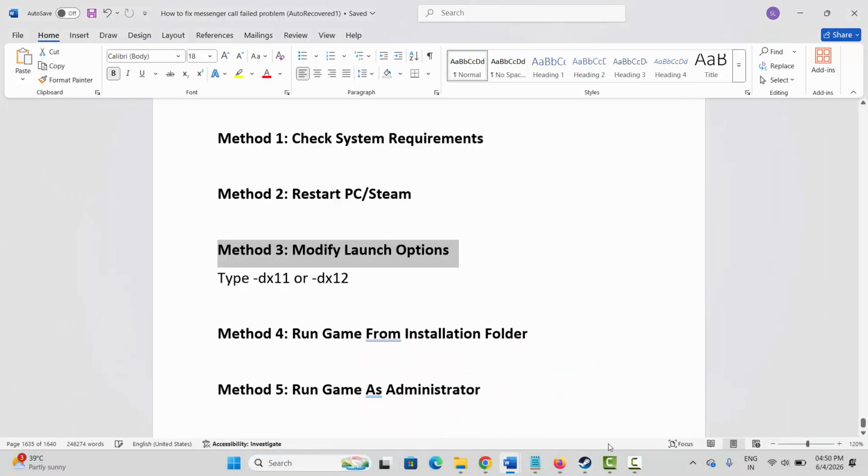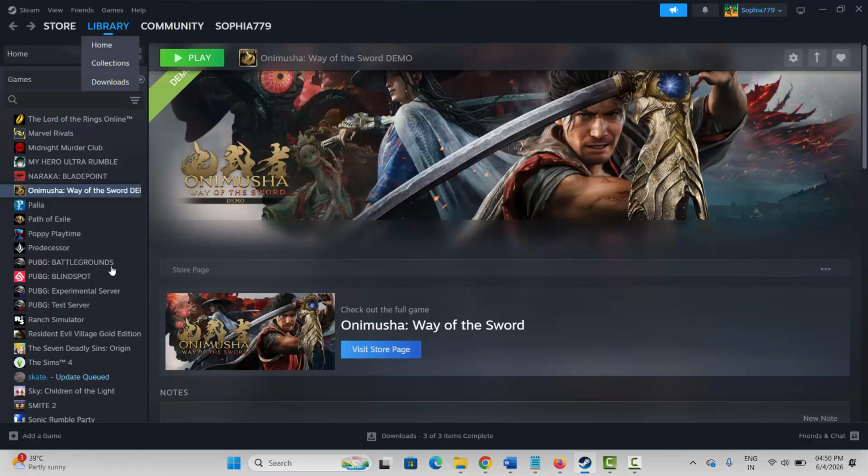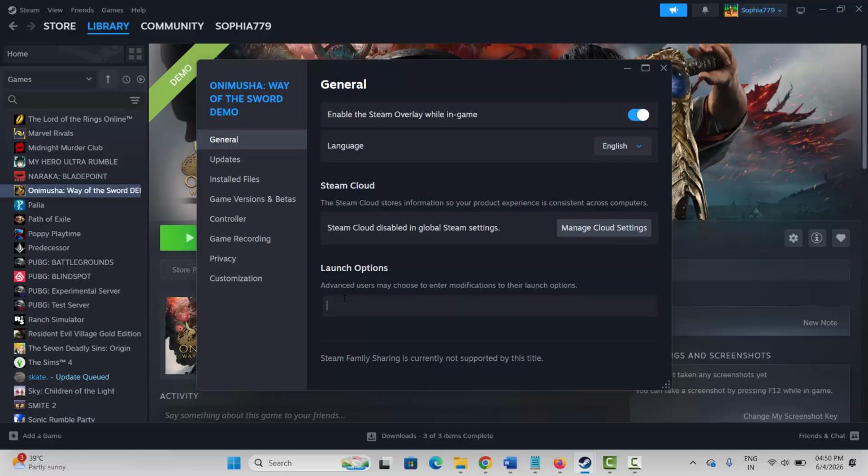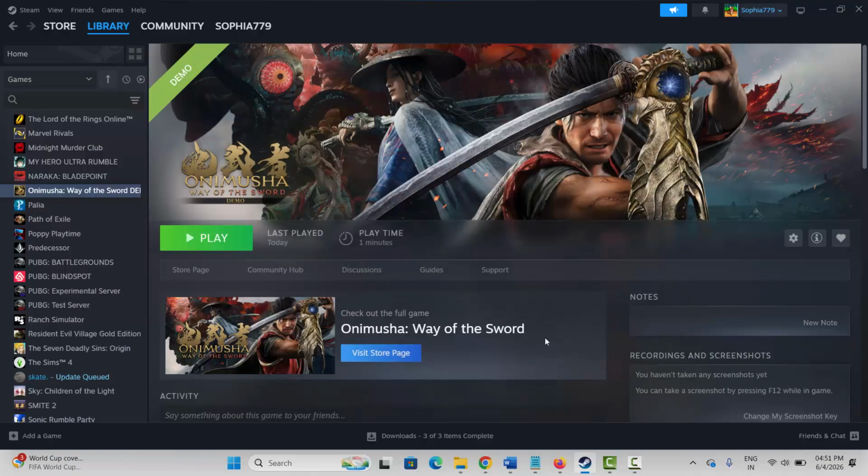For that, go to Steam, under the library section, select your game, right click on it, click on properties, and under general, in the launch option you have to type -dx11 and then try to launch the game and check if it's working. If this doesn't work, come back again, type -dx12 and then try to launch the game and check if this helps to fix the issue. If this also doesn't resolve it, come back again, type -d3d11 and then check if it's working now. But if the issue still continues, then come back again, remove the launch option and move to the next method.